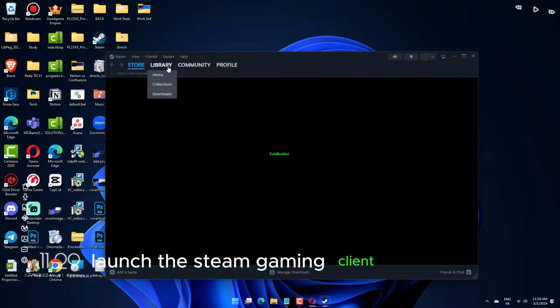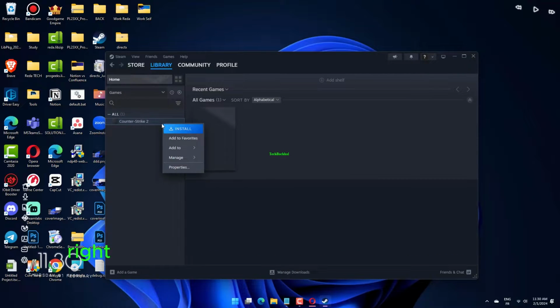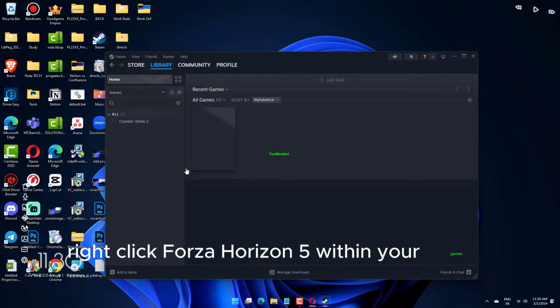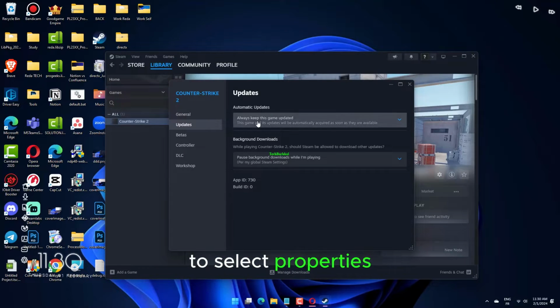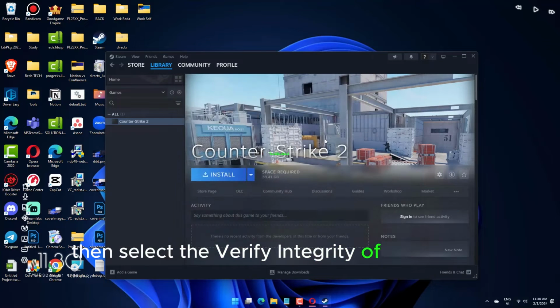Launch the Steam gaming client software. Click the Library tab within Steam. Right-click Forza Horizon 5 within your game library to select Properties. Next, click the Local Files tab, then select the Verify Integrity of Game Cache option.